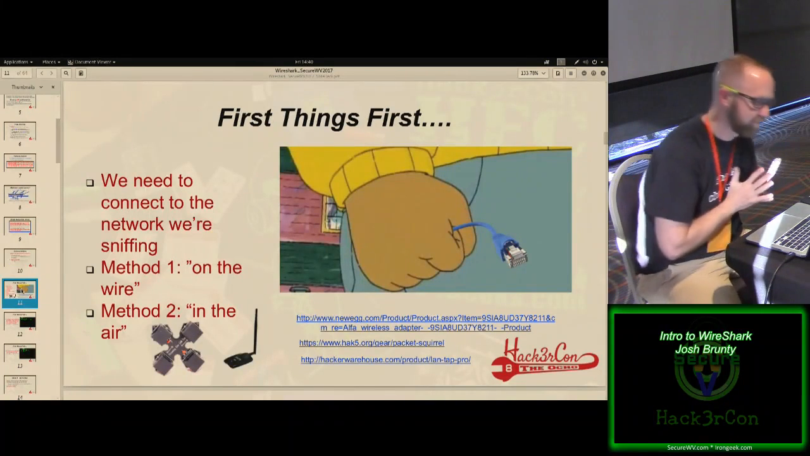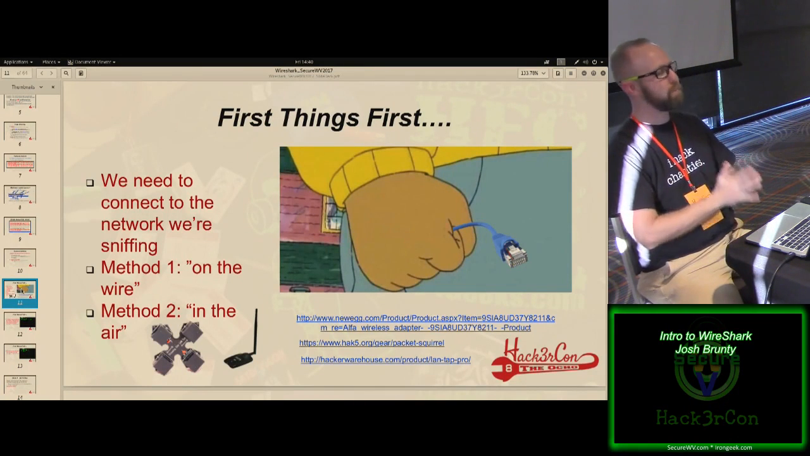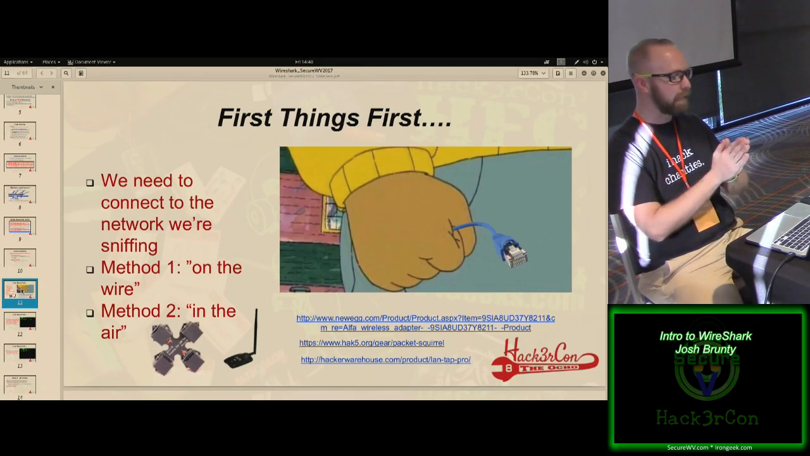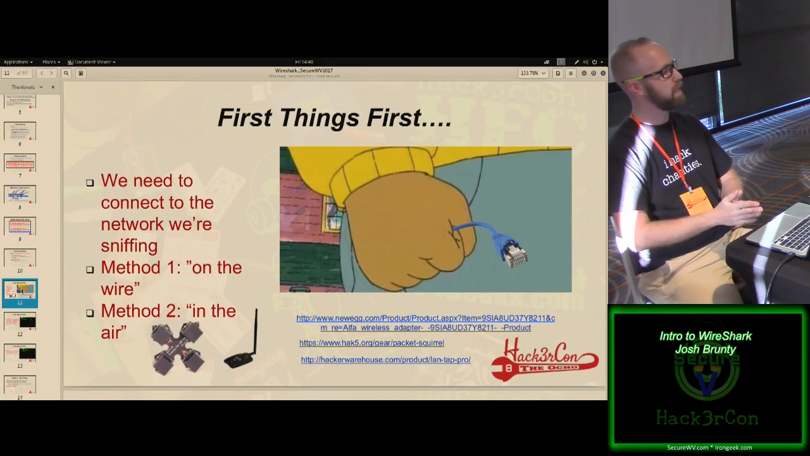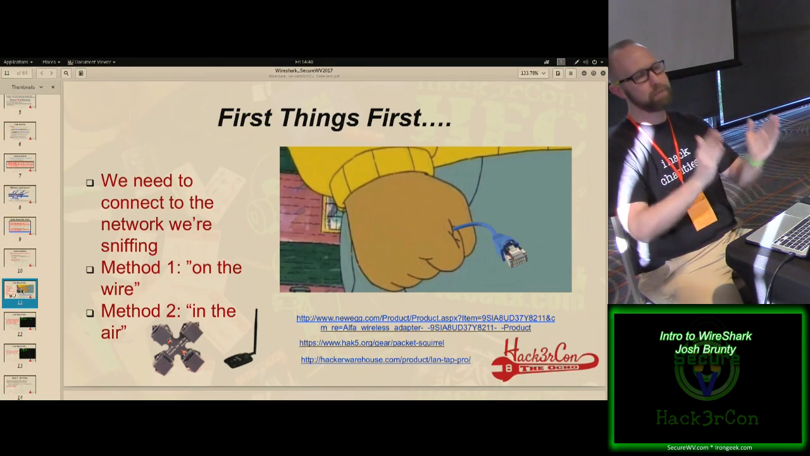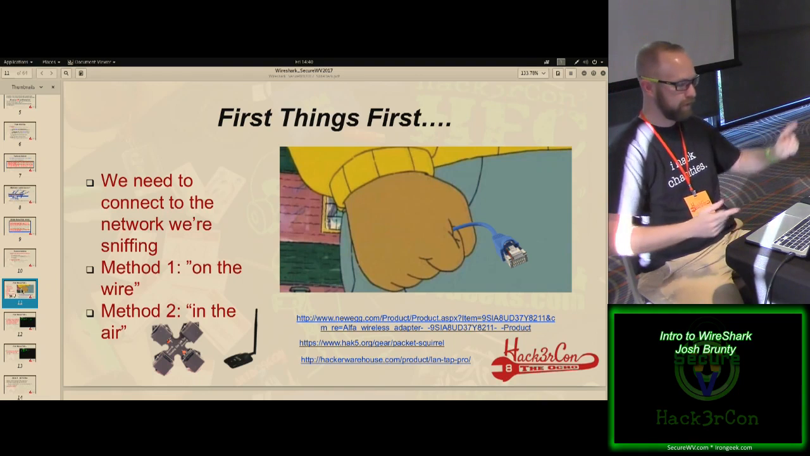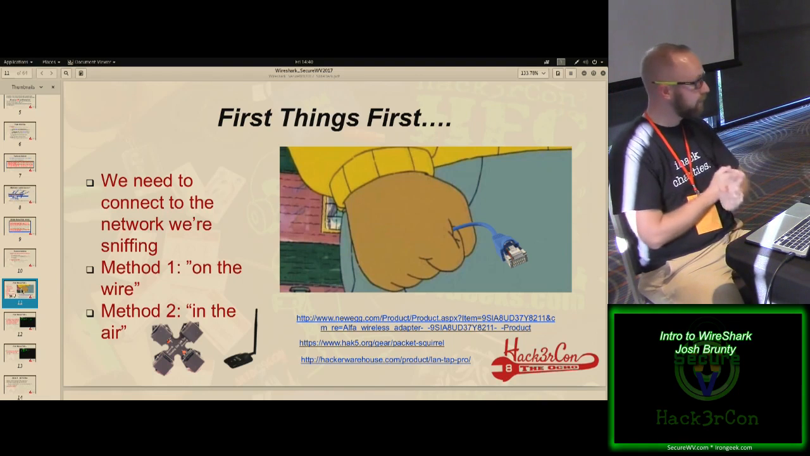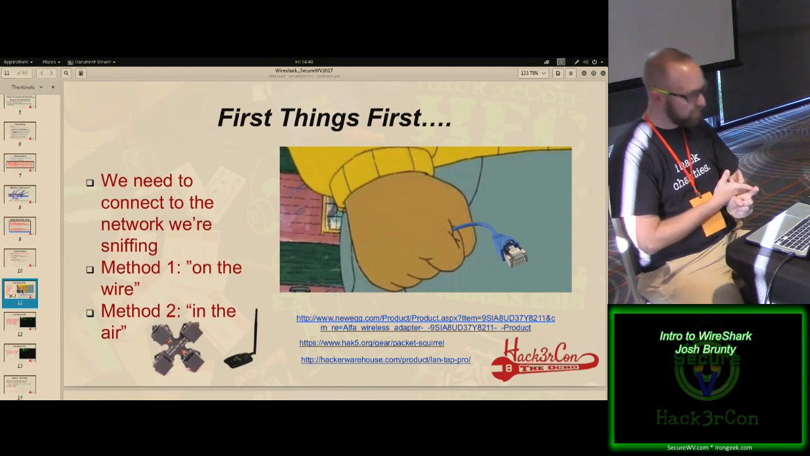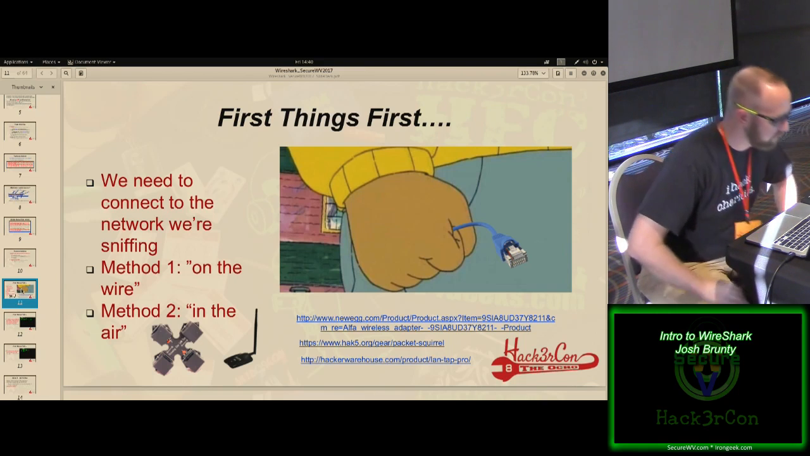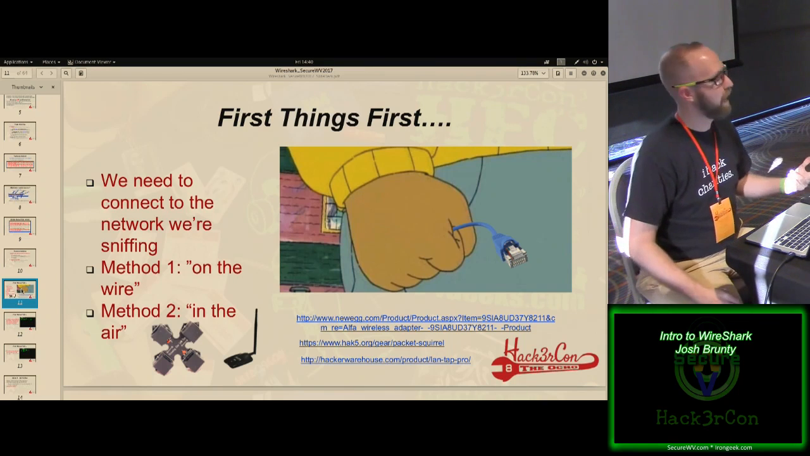So first things first, this is where I think a lot of people, when they get into packet capturing, don't effectively understand exactly what's going on from the machine that they're capturing from. First off, you have to connect to the network that you're going to sniff from. And this is where the cool stuff comes in. There are two ways you can capture traffic.